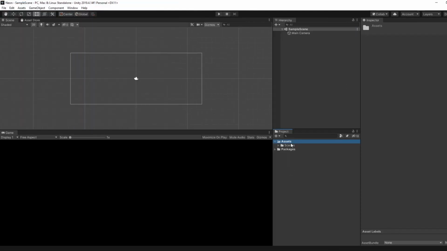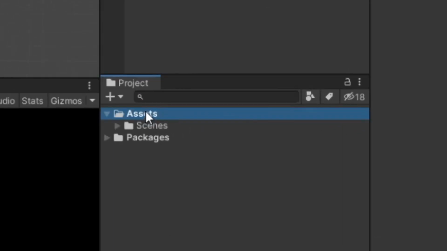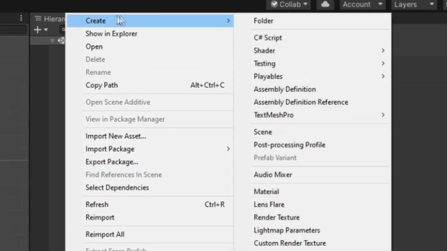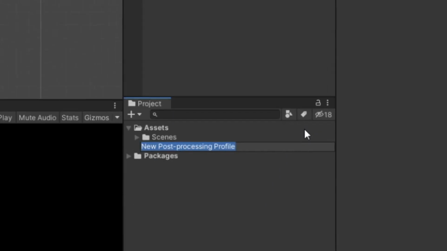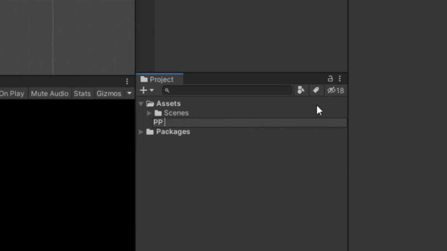Now that we have that package installed, we can come down to the Assets folder, and we want to create a post-processing profile. If you right-click on Assets and go to Create, you'll find post-processing profile in the menu now. It wasn't here before, and if you didn't install the package, you wouldn't find this. So you can give it a name. I'm going to call this the PP profile.